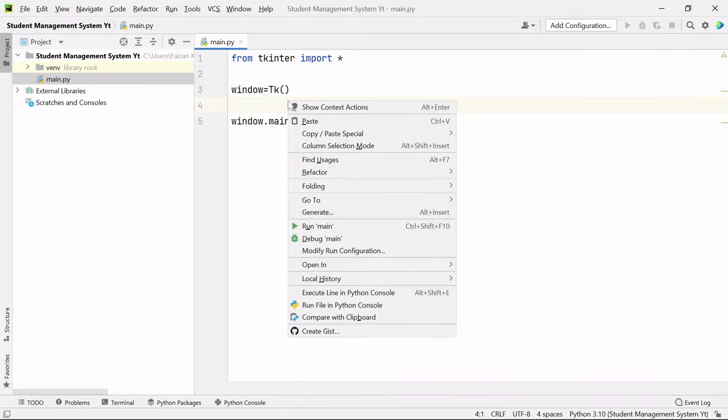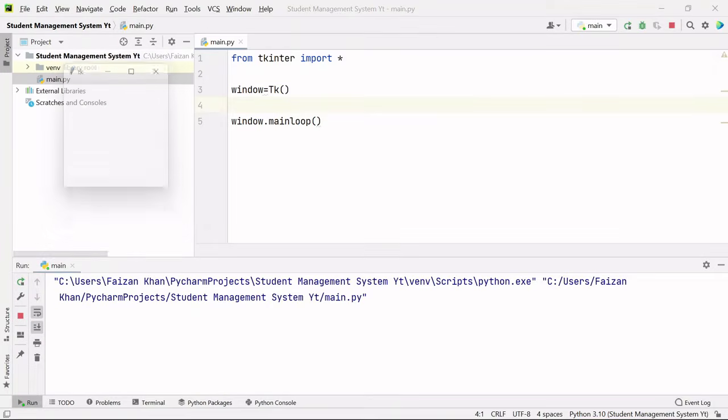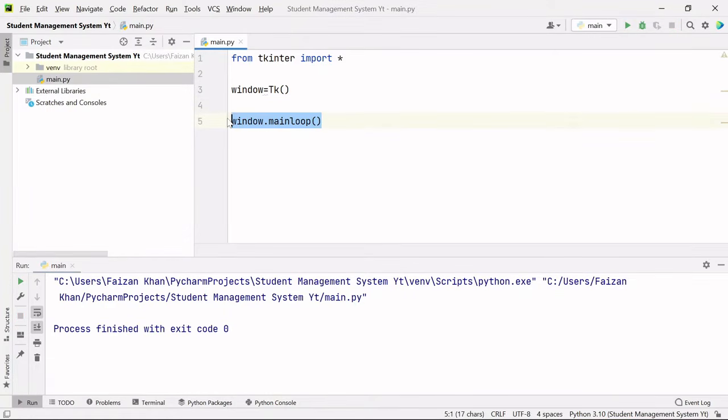Now if I run it, just right click and run main, you can see we are getting our window here. But if I don't use this line, you won't be able to see the window. If I run it now, you can see the code ended successfully, right? We were not able to see the window. So in order to see your window, you need to put it on a loop so that you can see it continuously. That's why we use this mainloop method.